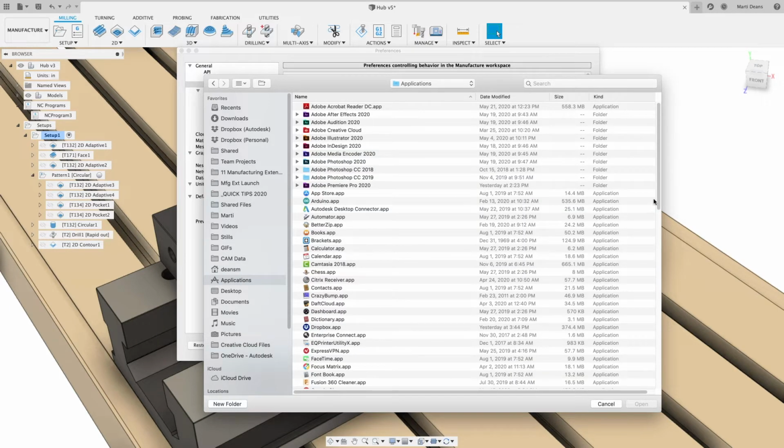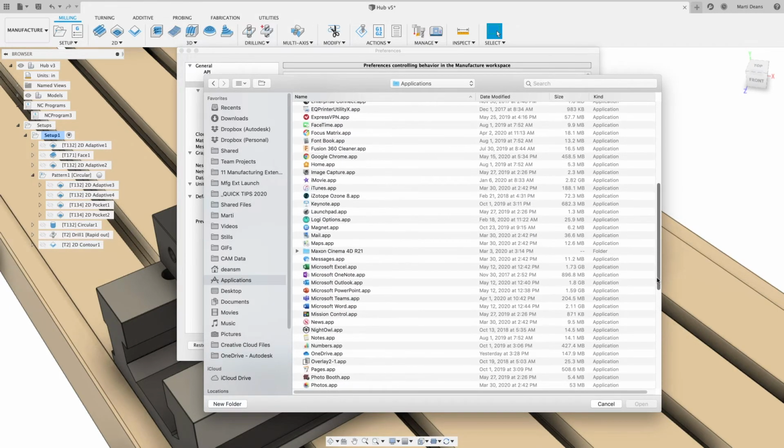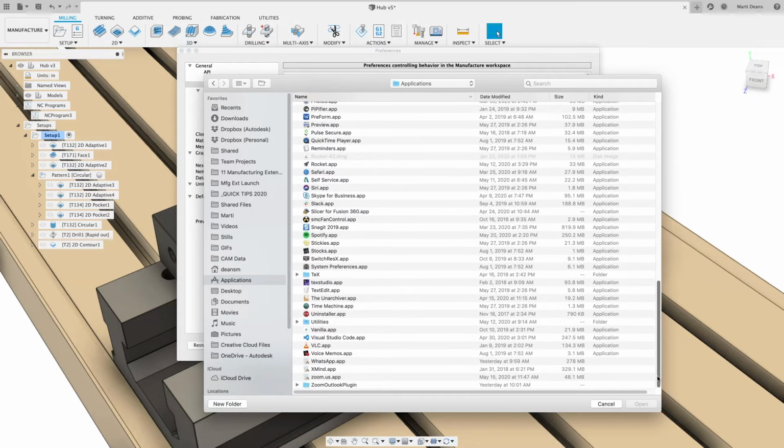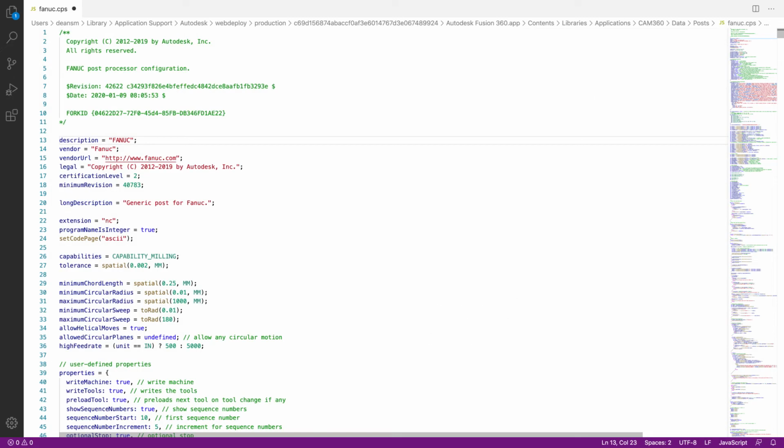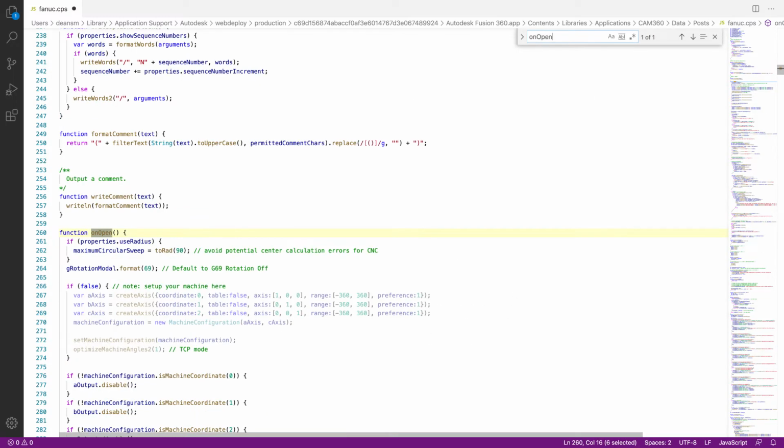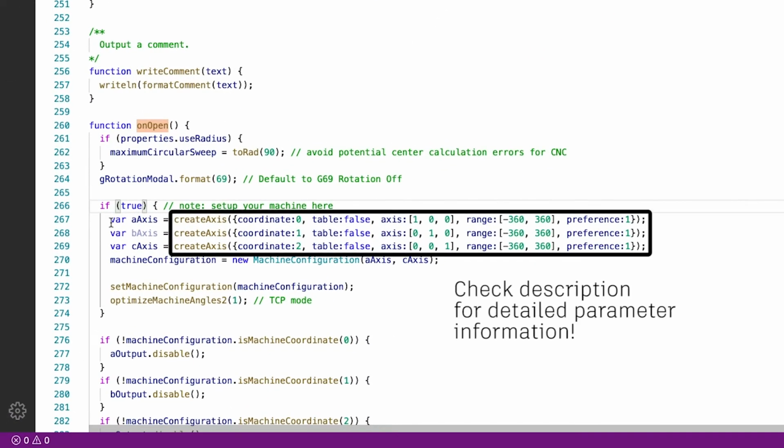you'll set it as the default post editor by going to Preferences, General, Manufacturer, and selecting the application or executable under External Editor. Then you'll go to the OnOpen function. I'm using Control or Command F to search for it, and change the if false to if true for the machine configuration variables. Next, you can start to customize the ABC axes to your needs.